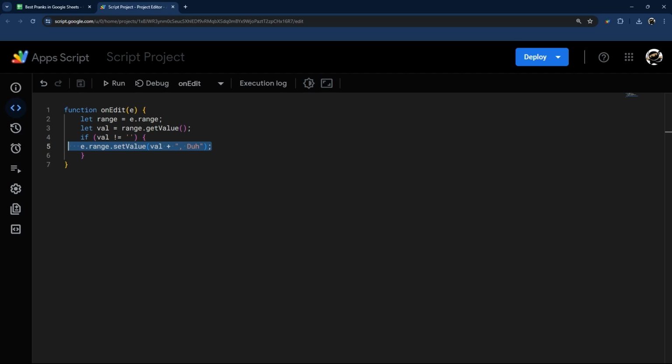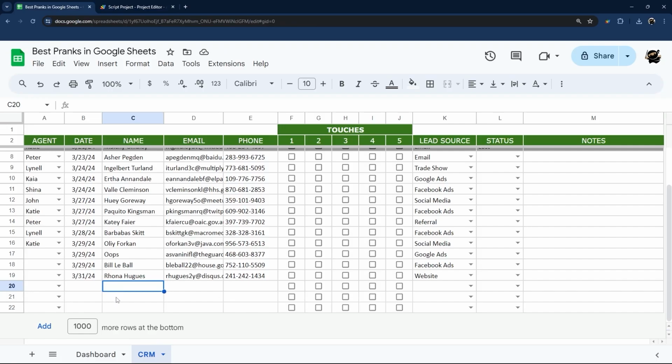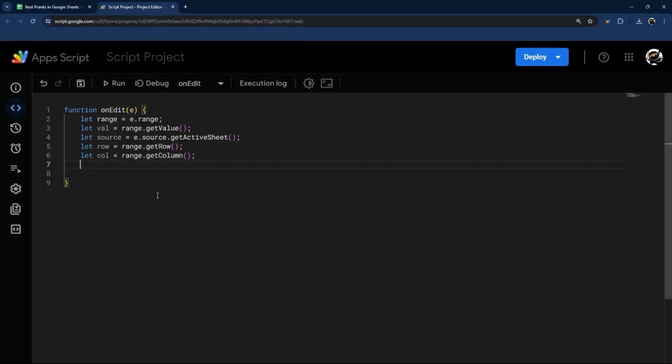All right, so what else can we do? We could do stuff like, let's get our tab again like we did before. So this one's e.source equals e.source.getActiveSheet. And then let's get the row and column that was edited. So let's do row equals range.getRow and column equals range.getColumn. All right. So let's do it when he types in Bob, it's going to move it down. So we could do subtle. We could just move down one row, which would be kind of wild. Or we could do more if we want to throw them off.